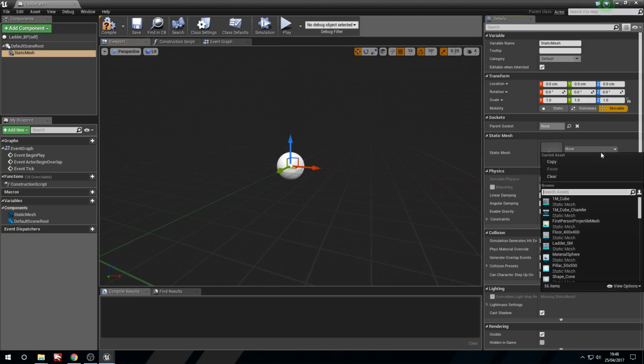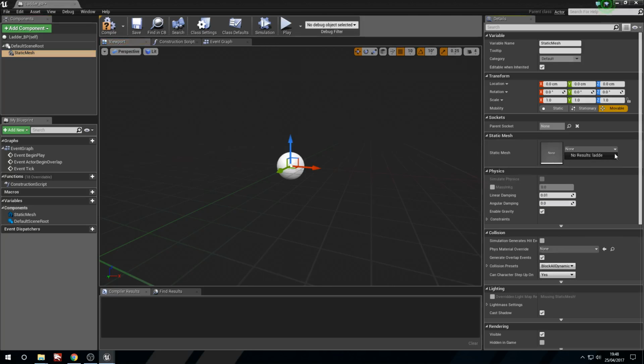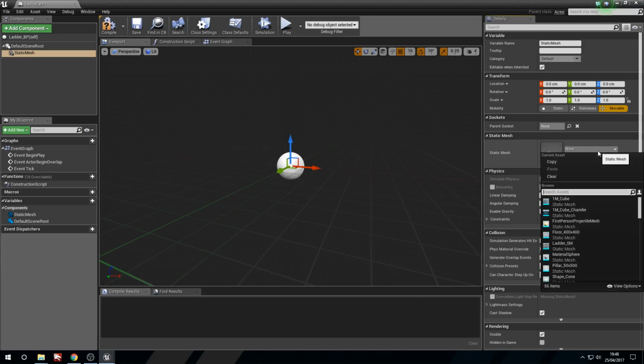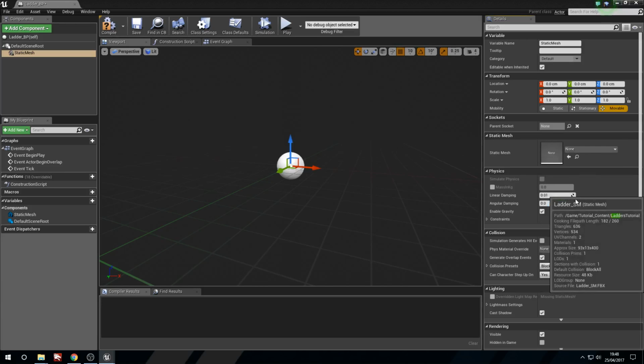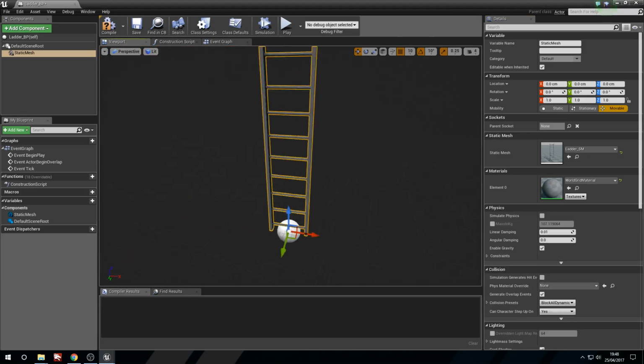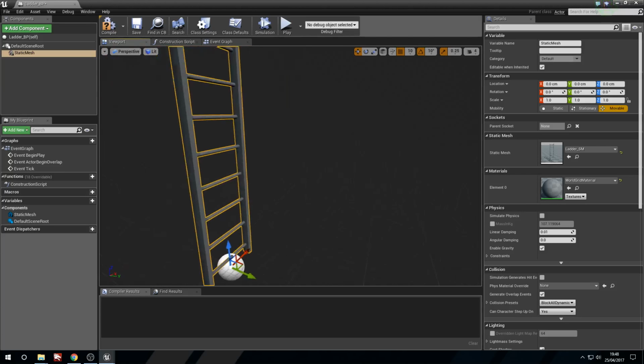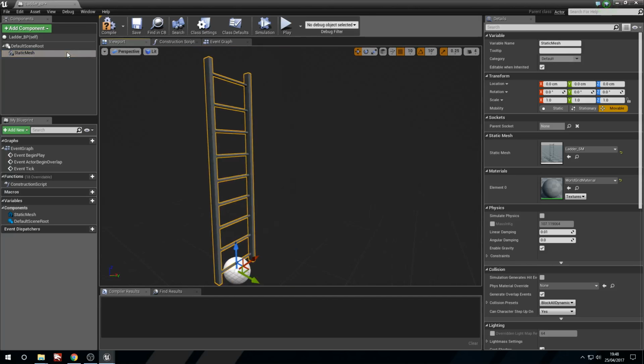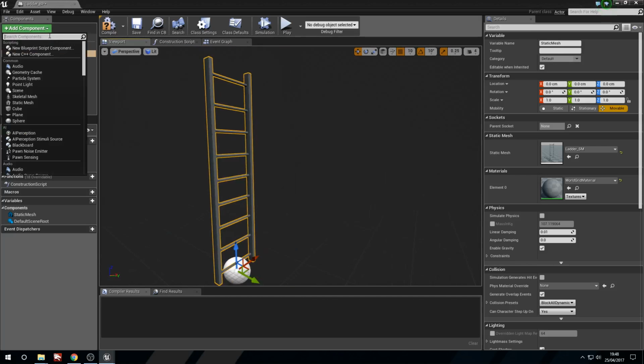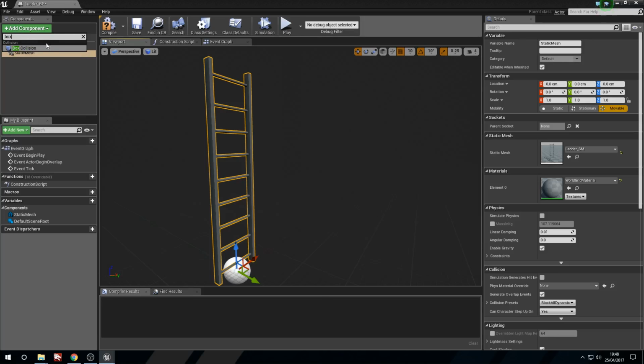So let's just quickly find our ladder. Did I not call it ladder? Pretty sure I did. I did. Why did you not find? There we are. So we have our ladder. Now we need a way for the ladder to know when the player is touching it. So we're going to add a component. It's going to be box collision.